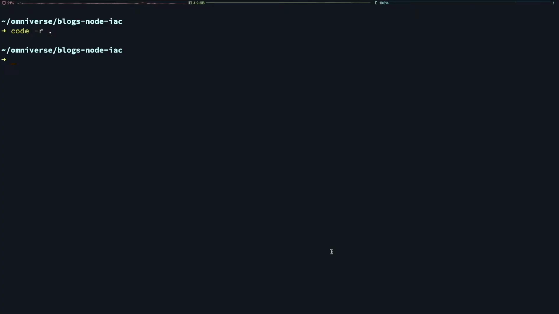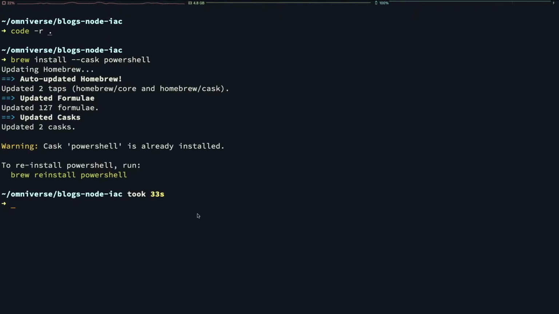And now I need to mention that you need to have PowerShell installed on your machine. And so if you are using Mac, then you would need to install that. Okay, as you can see, I already have it. If you do not, then it will install it.